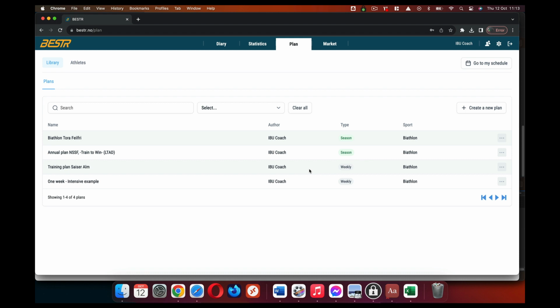When you are working with plans, there are 2 different types of plans: the seasonal plan, which contains the annual planner, and the weekly plans. All planned workouts will then be coupled to a specific date. Or you can work with loose weekly plans not coupled to any specific date. You can apply these plans to your athlete's schedule anytime during the season.